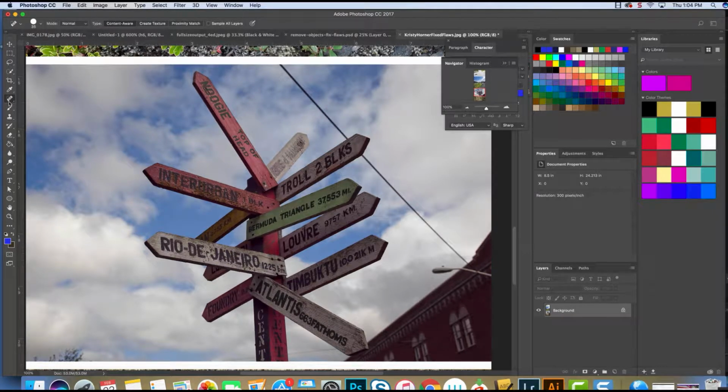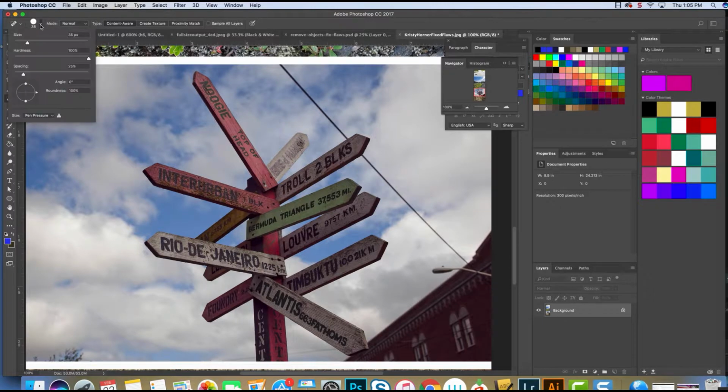So in my tools, I'm going to select my spot healing brush, and you can adjust the size of your brush. So you want it to cover that wire, but not be too big. I'm going to make mine maybe a little bit bigger. Mine's 35 right now, so I can go up to my options bar and increase the size of this that way.